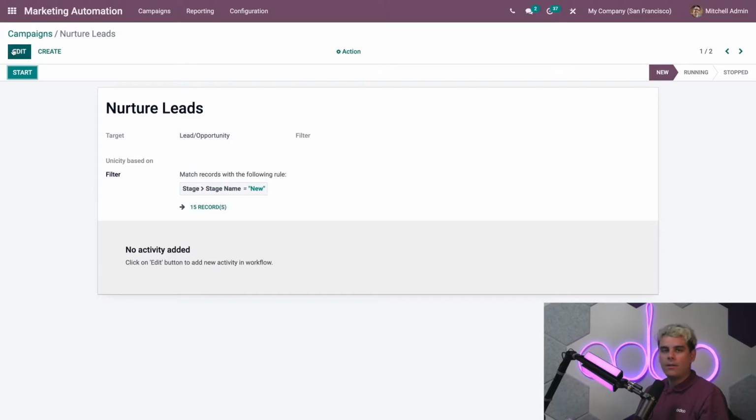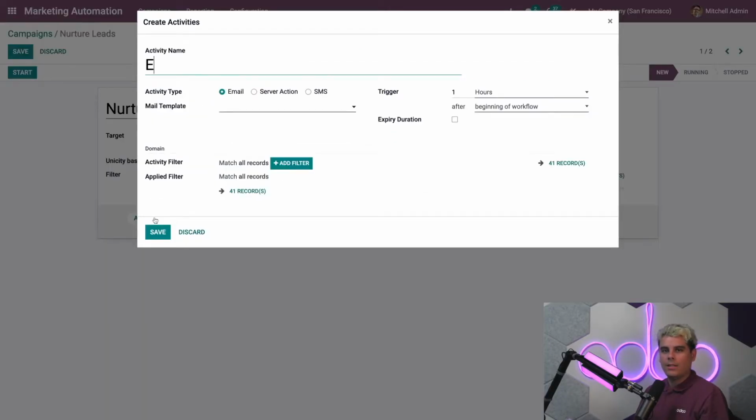So we're going to click on add a new activity. We'll name the first activity email blog because that's precisely what this activity will do when it's triggered. It will email our company blog to all the records that fit the criteria of my marketing campaign.